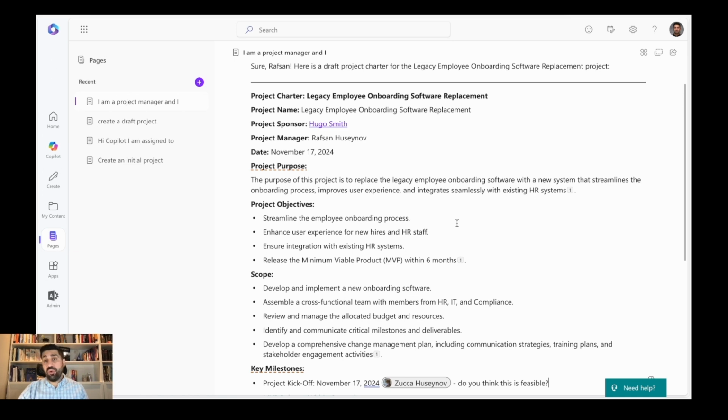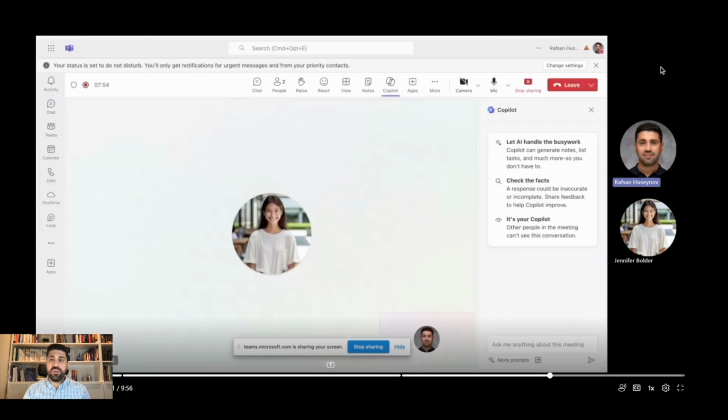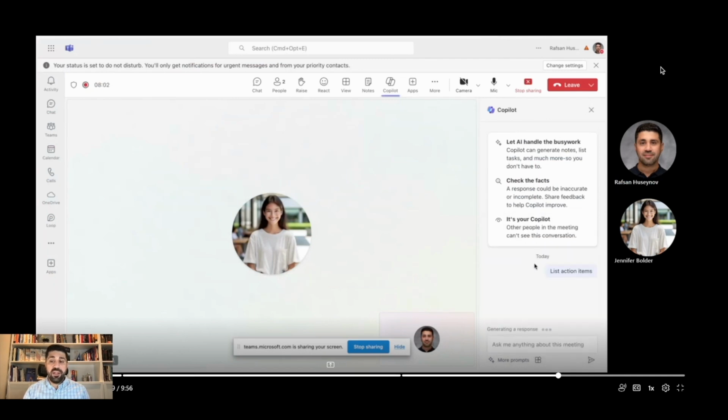I've scheduled the call and let's see. I'm in the team meeting and I start discussing the high-level project information with the team members. And then I'm going to ask team members to do some actions. Here, I assign tasks to them, and now I can ask Copilot to simply list action items and see what it will do.